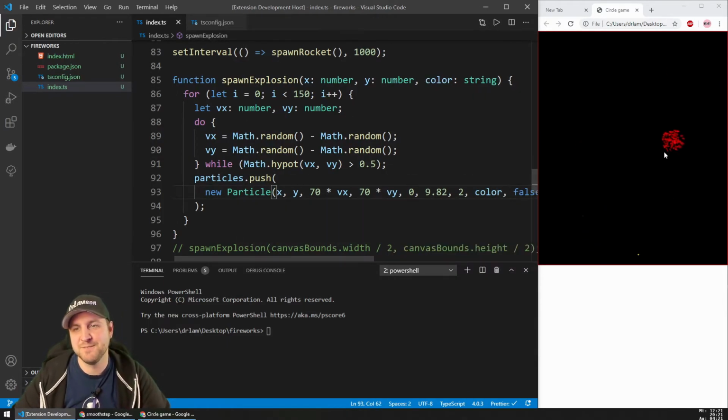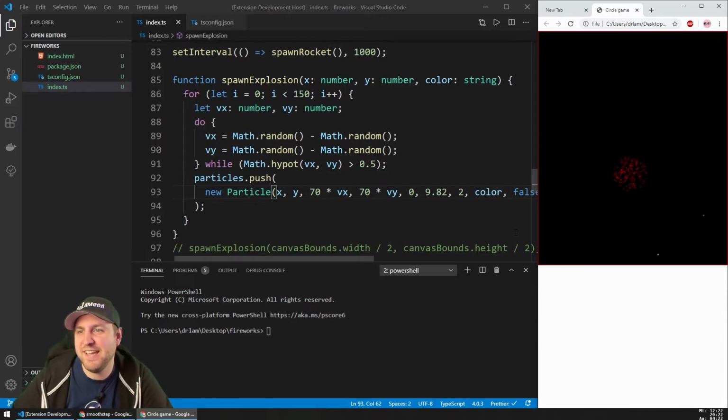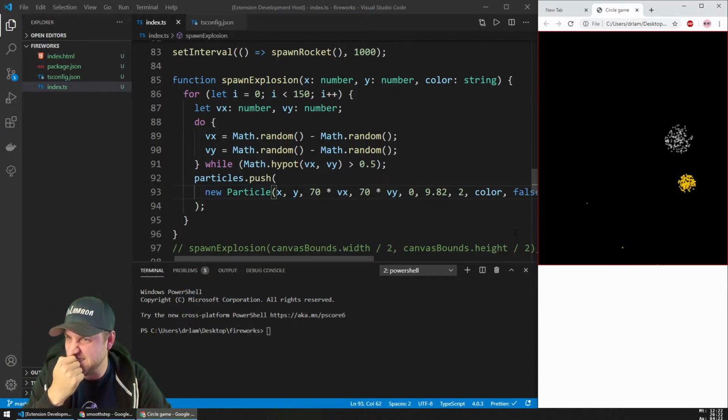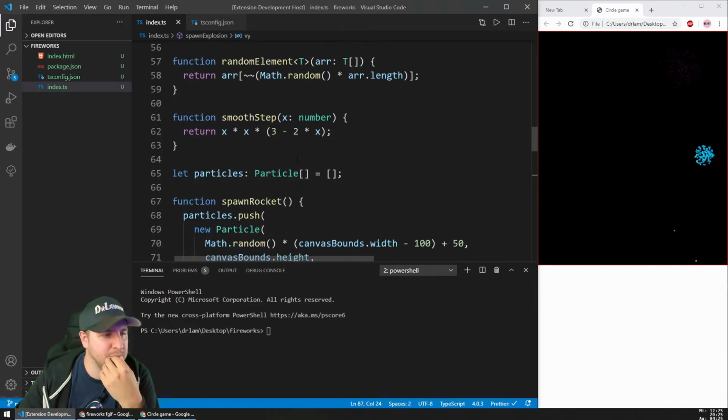That was pretty close. Now we should have it. Random colors. Yellow, red, purpley, green, yellow. Yes! Lots of nice colors. So let's implement tails.